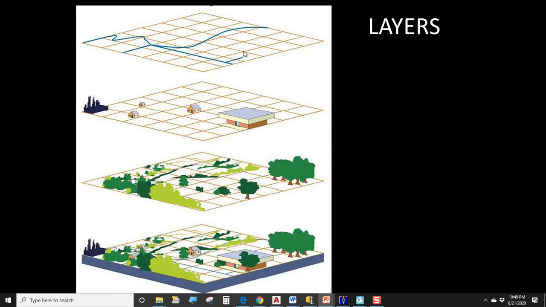For example, here is a map, okay? And the blue stuff on this sheet represents rivers. On the next sheet, we have buildings and structures represented. On the next sheet, we've represented trees and natural formations and greenery. And then what we have when we're done is we have everything put together.